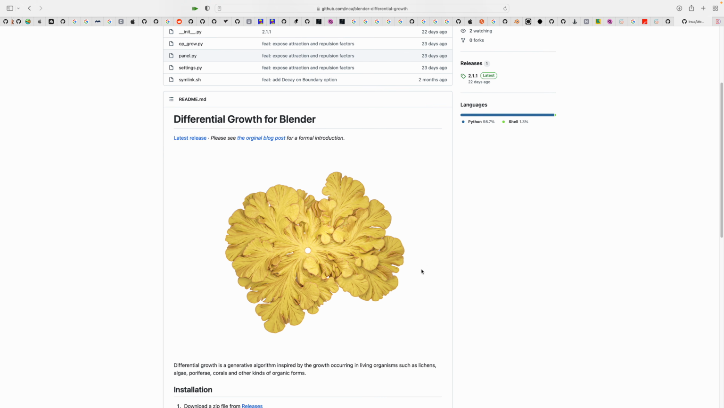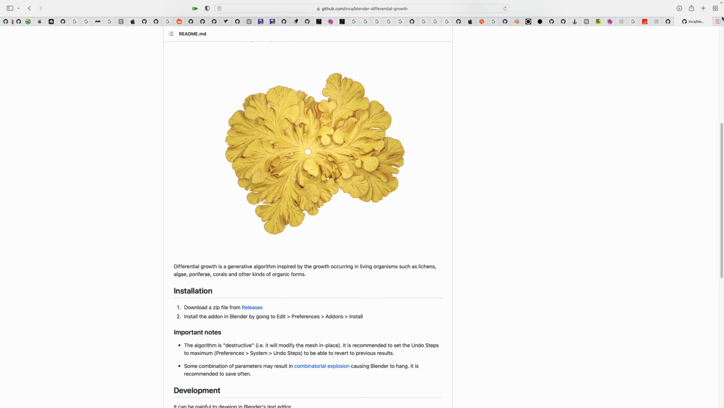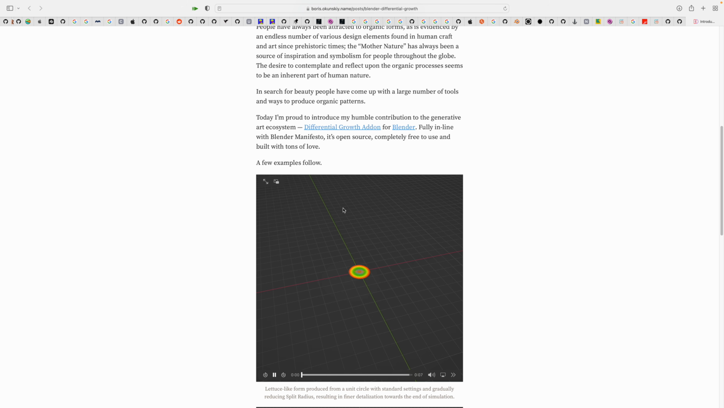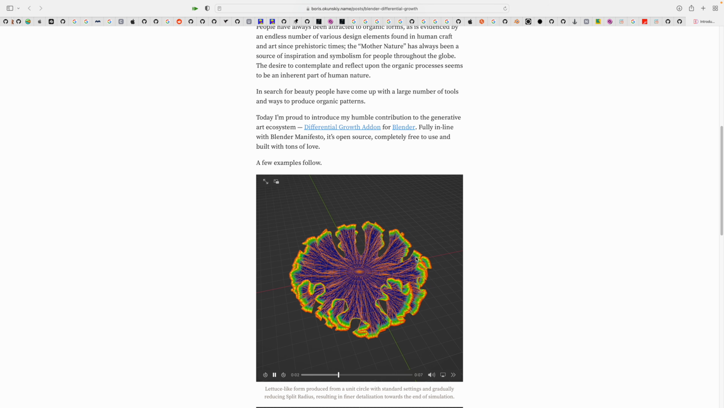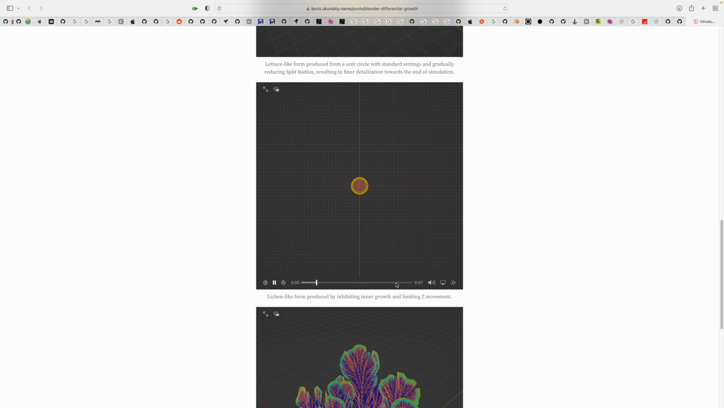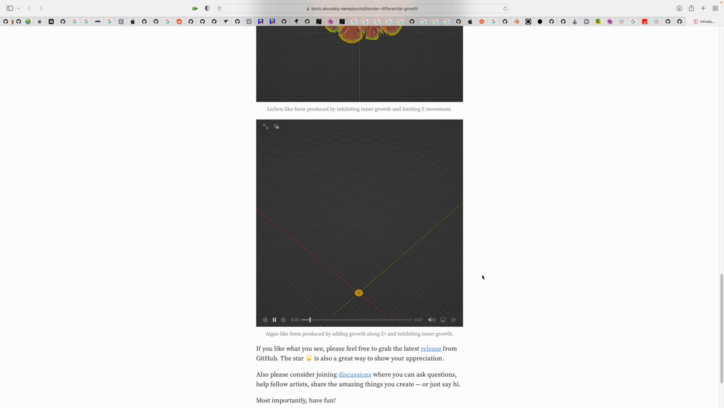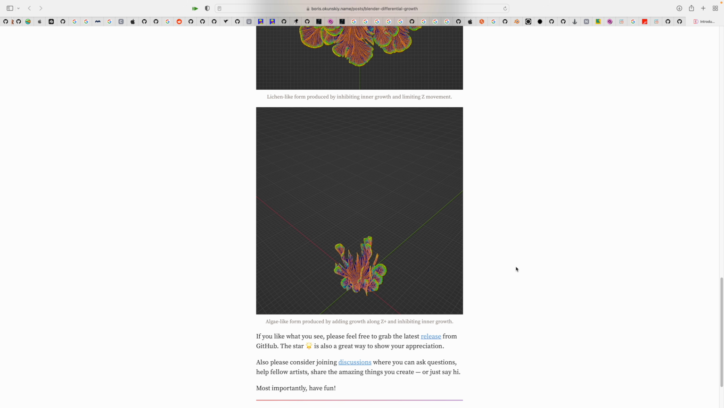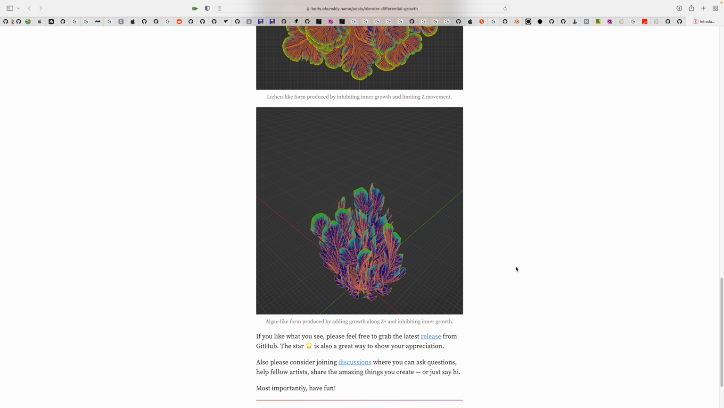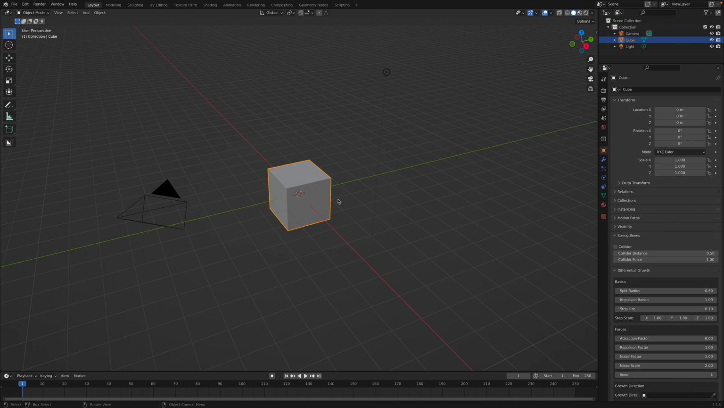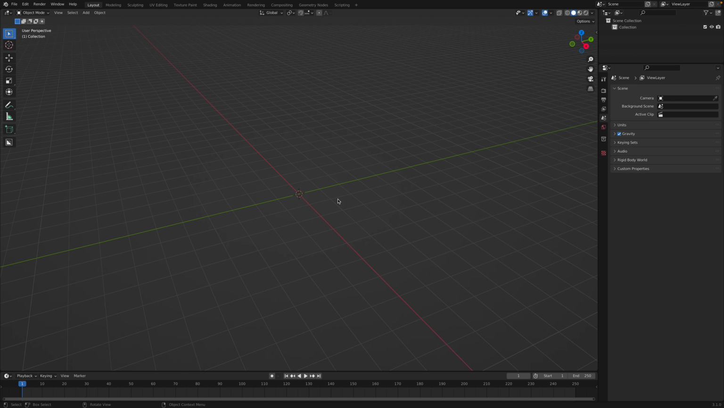This works in 3D, right? And you can read the articles. These are some examples of what it can do. It's pretty cool. It's an add-on that gives you the ability to use Blender to use this algorithm that makes something that occurs in nature, like in a flower or maybe a fungi.